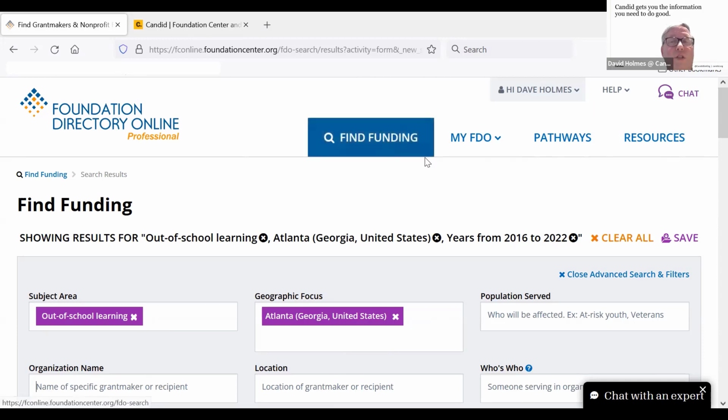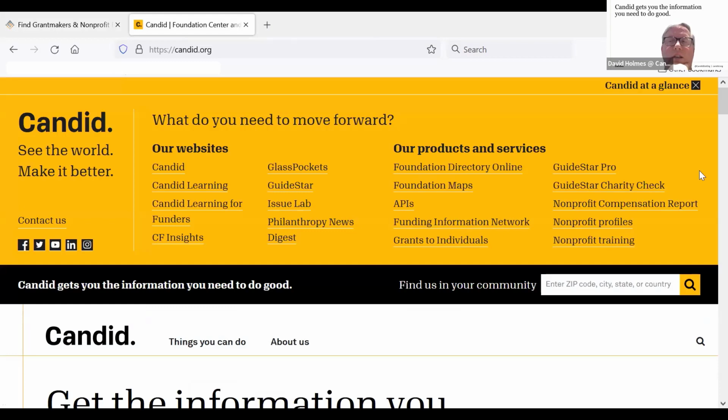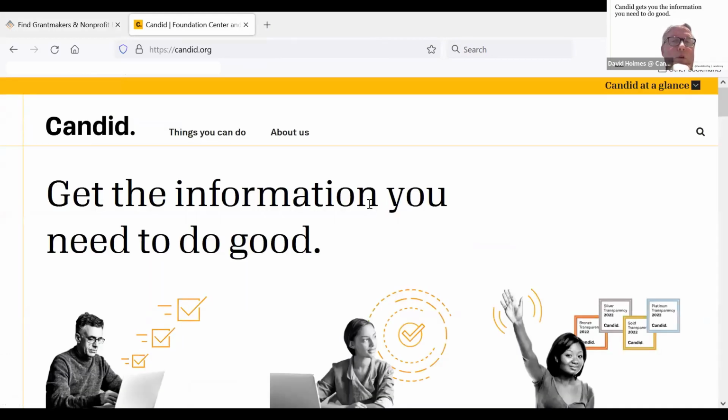One thing I should say is that if you want to find out where to access Foundation Directory, the best place to go is to the candid.org website. And I'm going to switch right now from the Foundation Directory over to candid.org. Candid.org is the website for our organization, Candid. One thing you might want to look at there is up here at the very top of the screen. It's Candid at a glance.